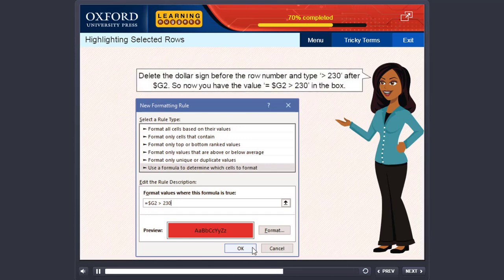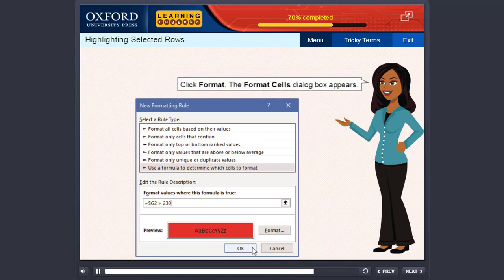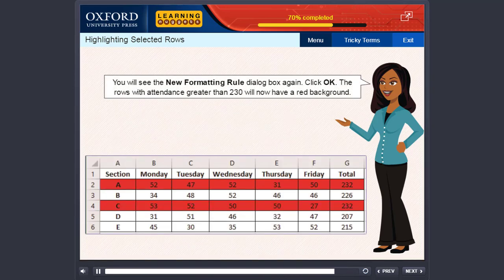Delete the $ sign before the row number and type greater than 230 after $G2. Now you have the value =$G2>230 in the box. Click Format. The Format Cells dialog box appears. Click the Fill tab. Choose Red as background color and click OK. You will see the New Formatting Rule dialog box again. Click OK. The rows with attendance greater than 230 will now have a red background.